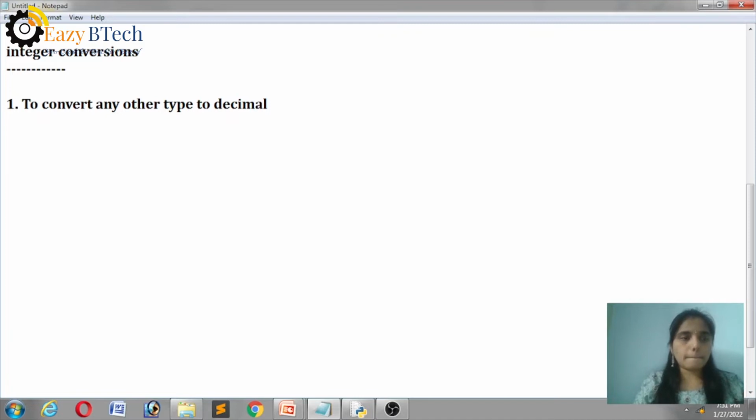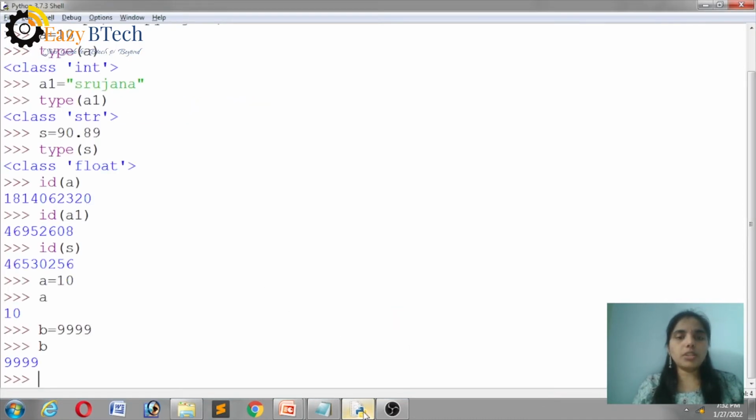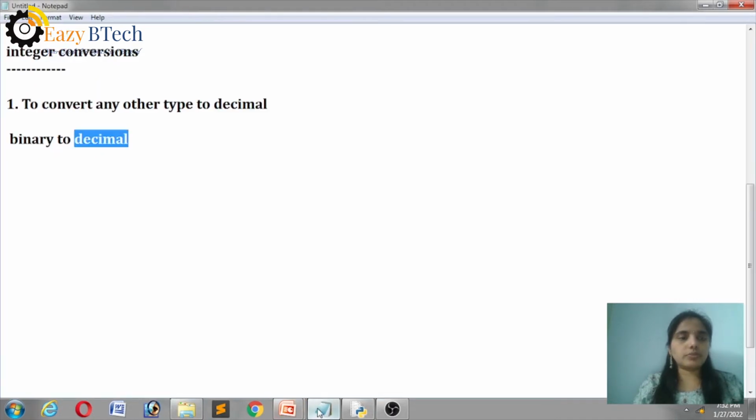First one is binary to decimal. You have to give binary input and decimal output will be generated. Binary input, decimal output. See here. I will give binary input. So at the start you have to give it like this: 0 small b or capital B, then 1001.